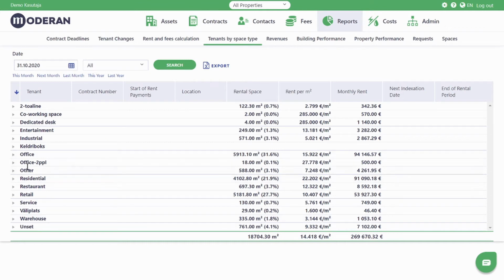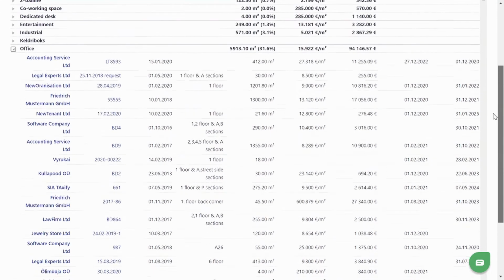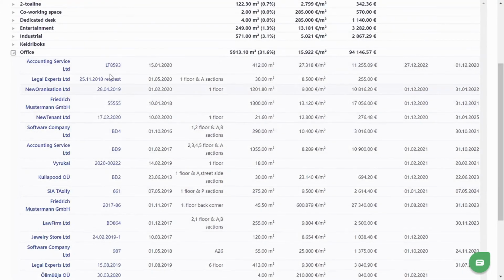And now, if you want to take a closer look at who is actually charged what rent for which space, you have an overview of the specific contracts in each group.